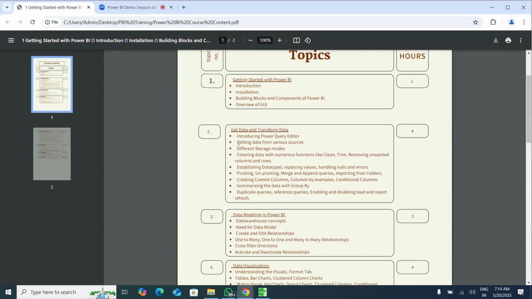Now, in Power Query Editor, we will look into different storage modes, namely import mode, direct query mode, and also live connection mode. We'll look into those, and then into some of the transformation functions available within the Power Query Editor, which will help us clean the data. When I say clean the data, what I mean is keeping only the required rows and required columns, and also converting the data types.